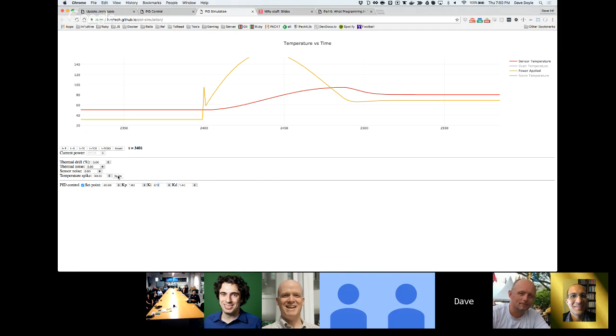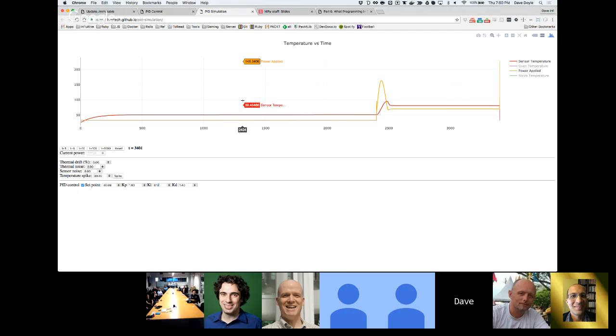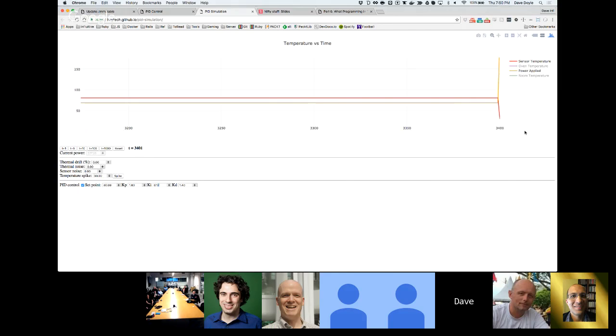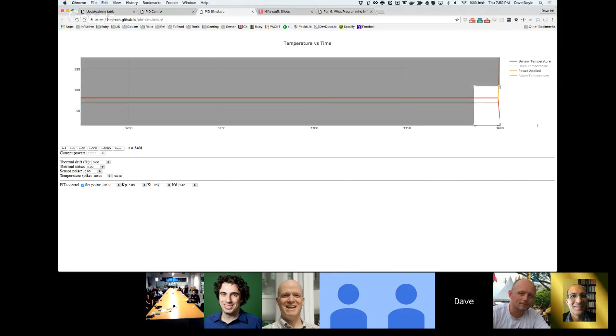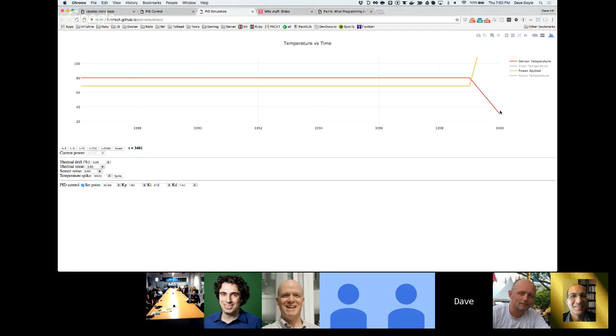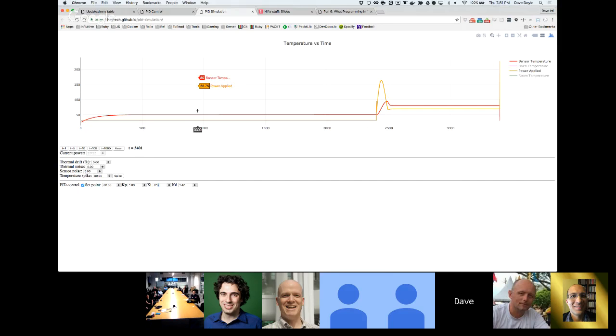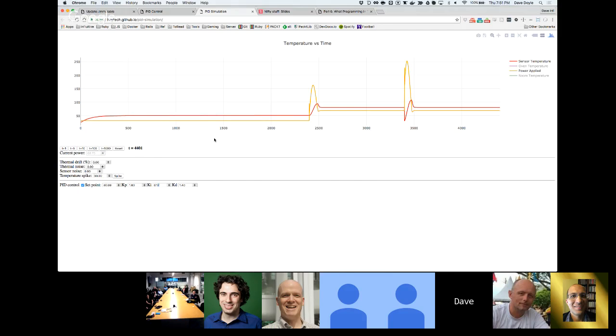Oh yeah, and the other thing is that temperature spike. Suppose a temperature spike happens. Here, I spiked the temperature down to 30, right? So look what happened to the temperature. Temperature dropped, and then on the very next sample, the PID controller jacks the power right up. And then I'll go 1,000 for it in the future, and then you can see it corrects itself, right? So back to 80, which is the set point.